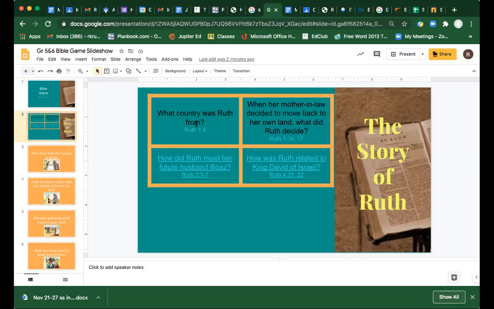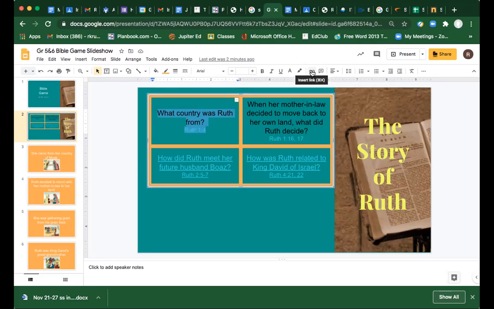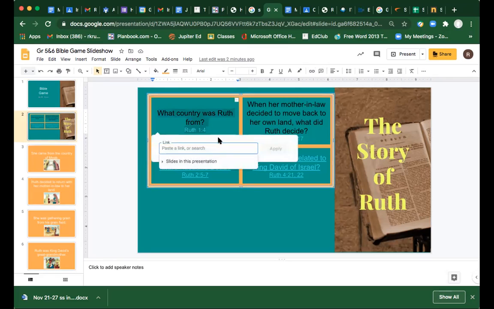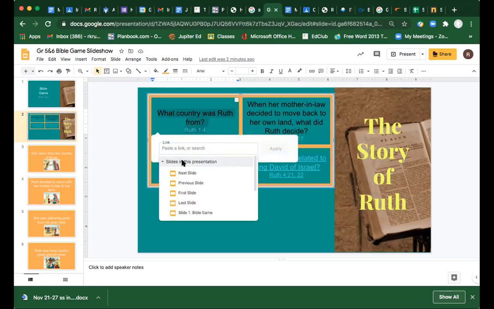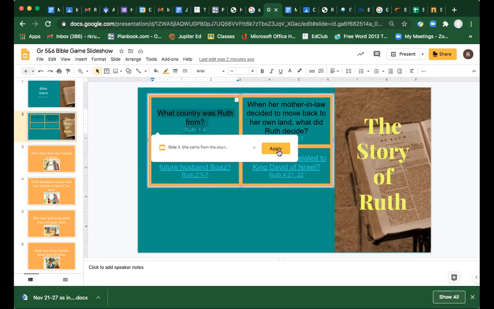The way you do that is to select the words and either click the link button up here or Control K. Within this option, you will see a place to enter a link from a website or to enter slides within this presentation. The answer to this question is slide 3. So I'm going to scroll down to slide 3 and choose it and click apply.